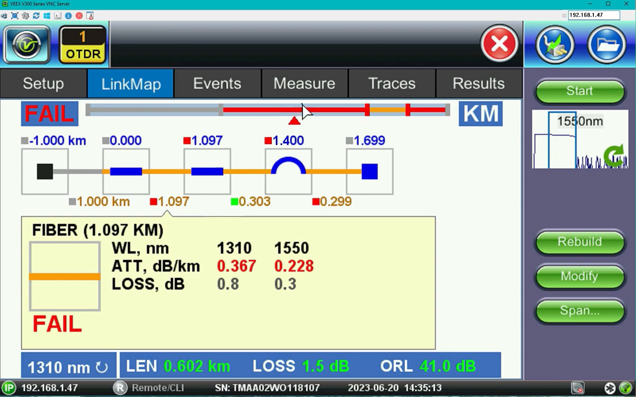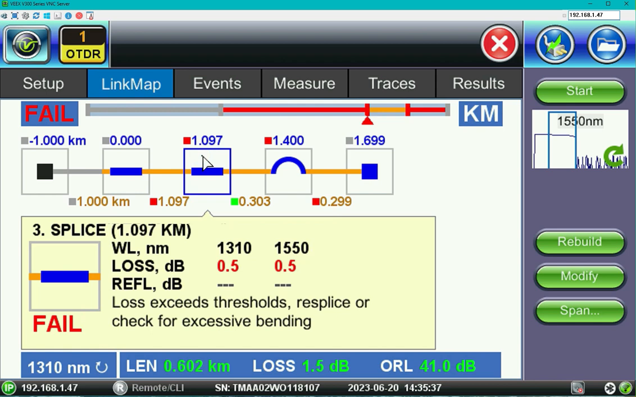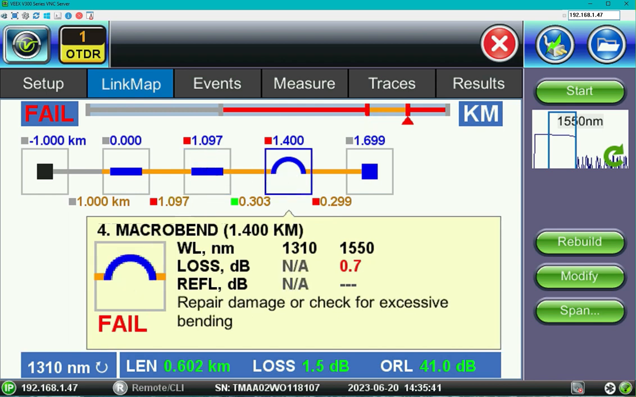If it's a pass, you will see it in green, like this one here, the 0.303, and the pointer is showing where that part is on the overall diagram. And then you got a fail again at the last 300 meters here. Right? So yeah, we've seen the losses. We have seen the bad splice here, that was a bad splice of about 0.5 dB. We've seen the macro bend, and we have seen the three different slacks.